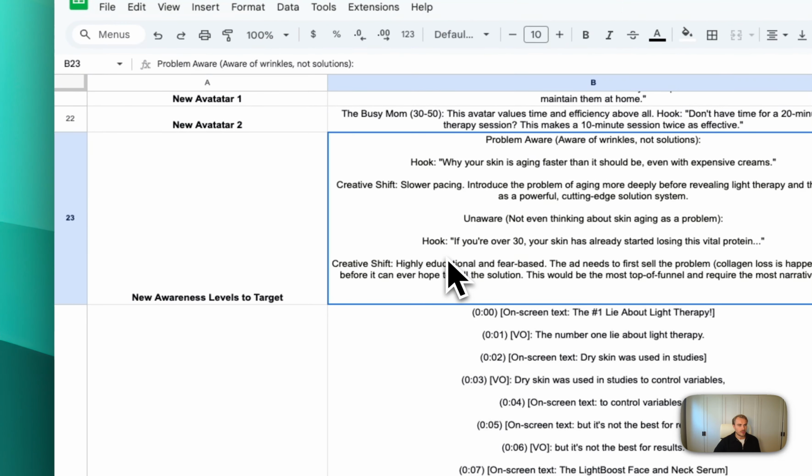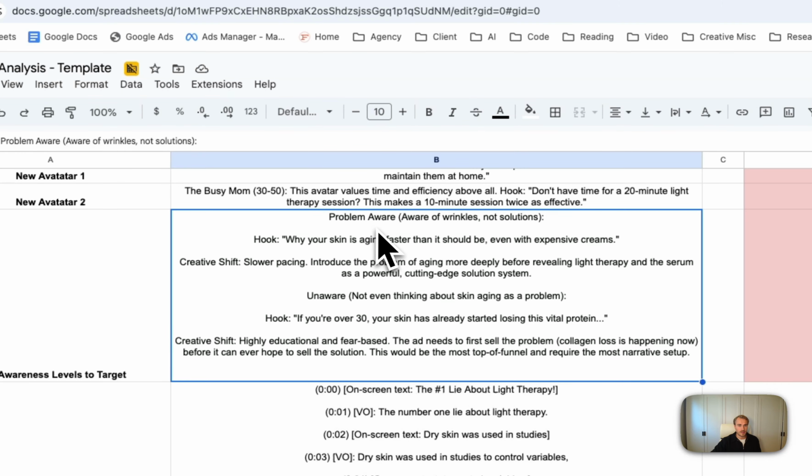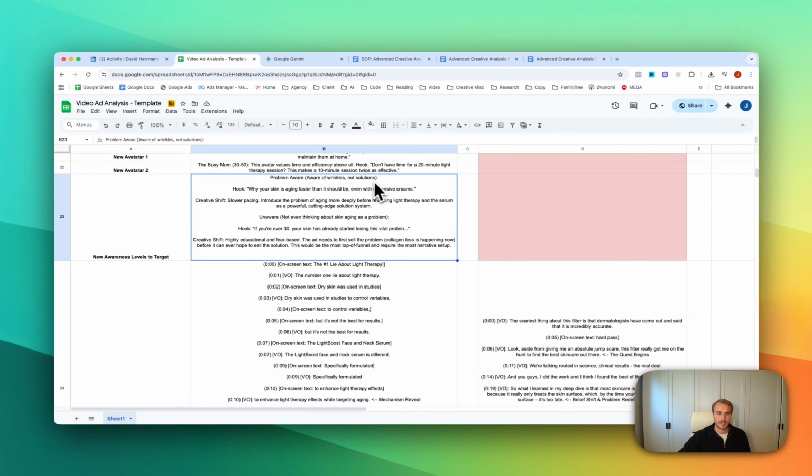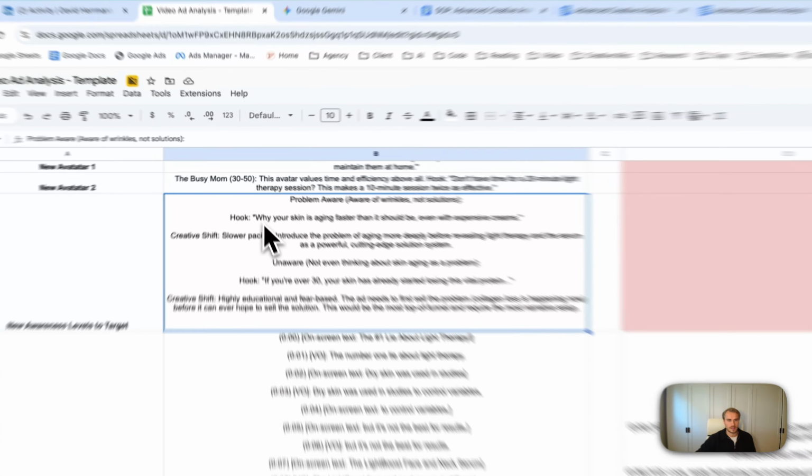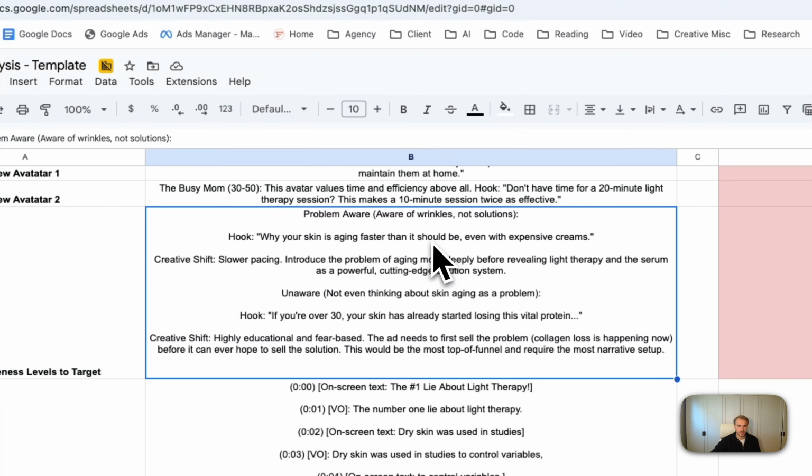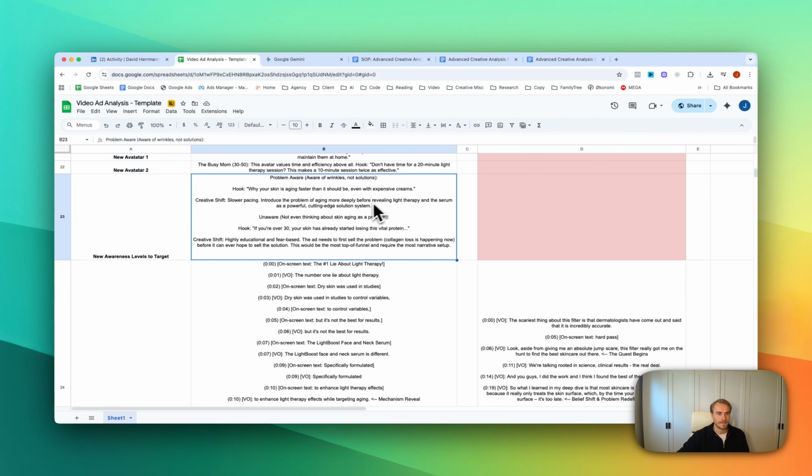We then go into new awareness levels to target. So in this case, potentially problem aware could be one, where they are aware of wrinkles but not the solution. So the hook here could be why your skin is aging faster than it should be, even with expensive creams. And then for an unaware audience, so they're not even thinking about skin aging as a problem, the hook could be something like, if you're over 30, your skin has already started losing this vital protein.